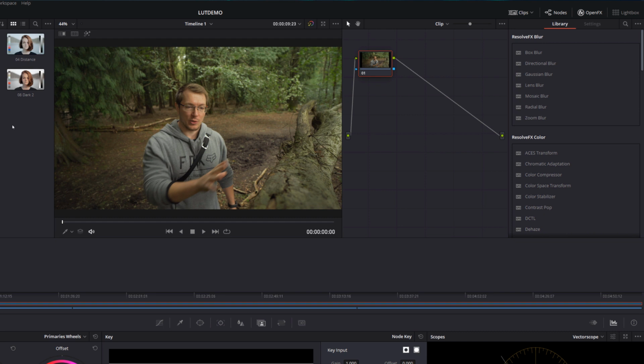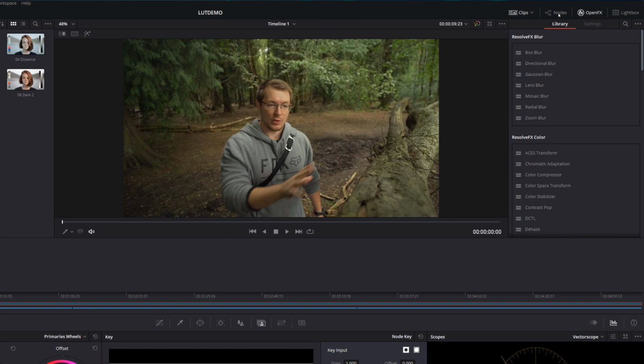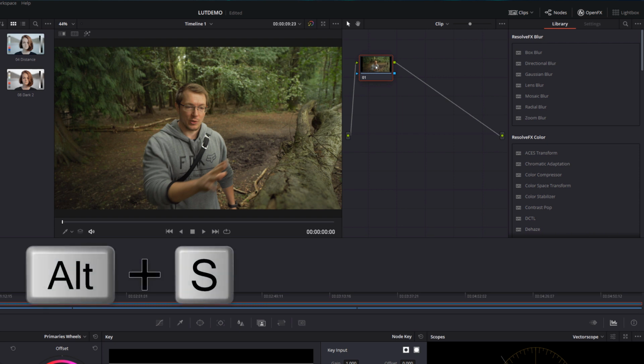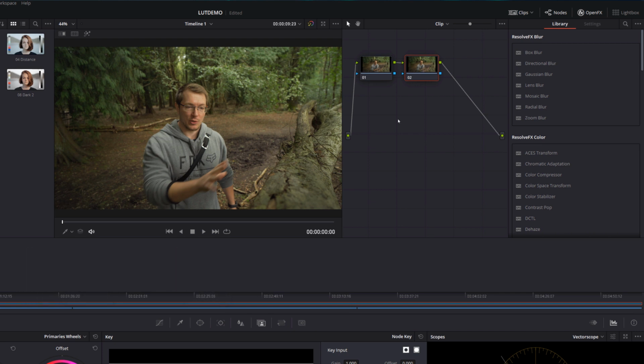However, before you apply a LUT, what I recommend is to open up your nodes by clicking on Nodes in the top right-hand corner. You can see here we've just got one node currently and there's no color grade. All I'm going to do is hit the Alt and S keys on my keyboard to create another serial node here. I would tend to leave this node for any basic color grading, contrast, saturation, that sort of thing, and then I'll apply my LUT to this second node, or however many you want. It's really handy to have one node specifically for the LUT, and I'll explain why in a moment.